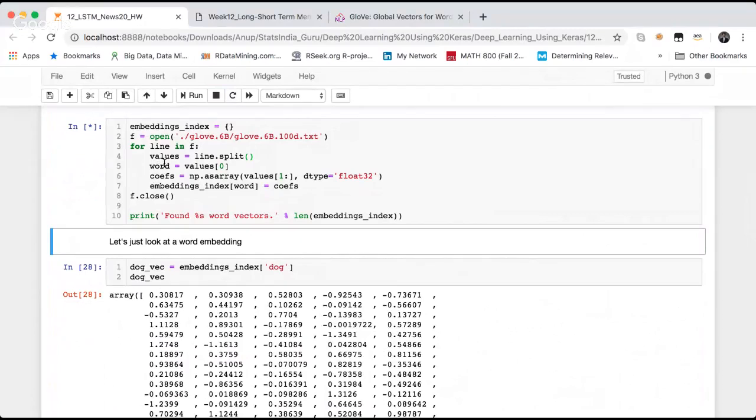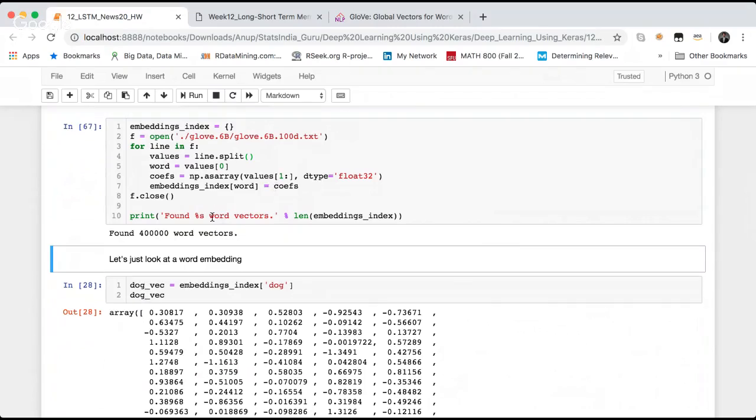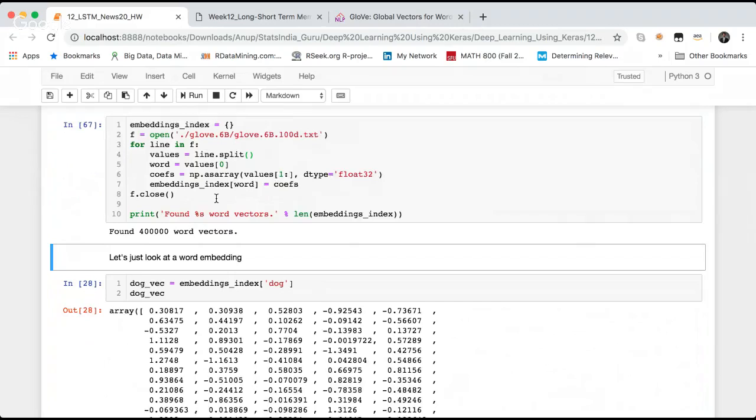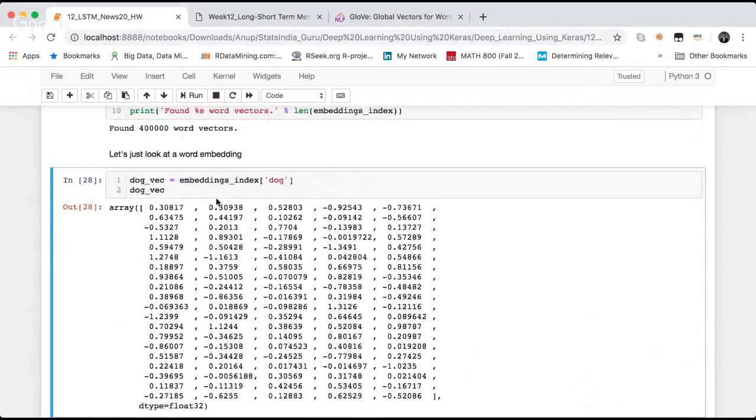For each of the words, we are getting that word, and we are getting all the coefficients, right? And we are creating an embedding index. It is a dictionary. Like for each word, we have all of those coefficients, right? And there are these 400,000 words, right, which we got from the GloVe dataset, right? Yeah, and we can see here a dog vector. Like for the word dog, this is what we have.